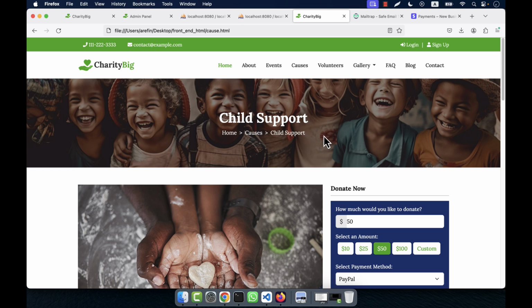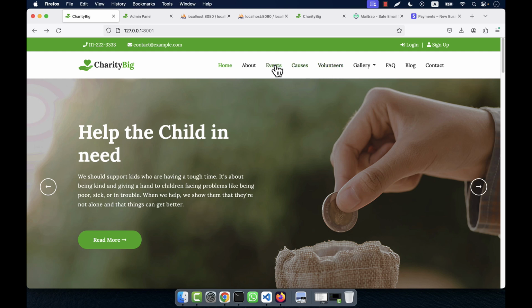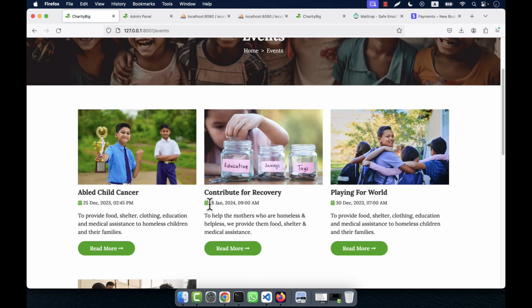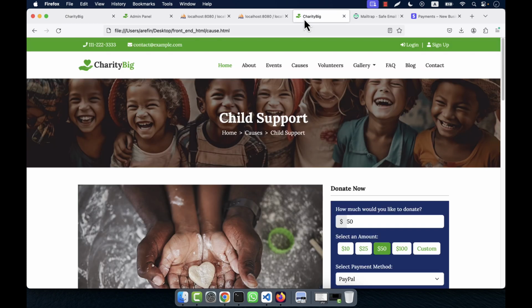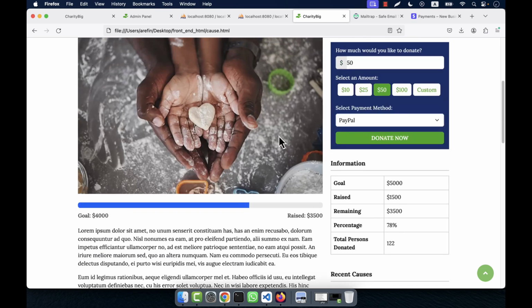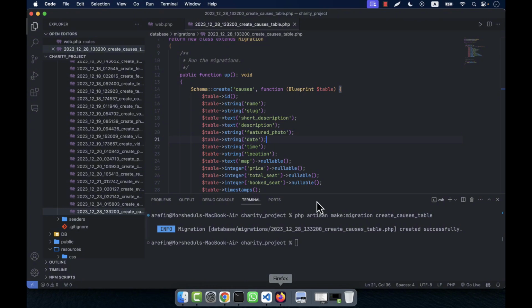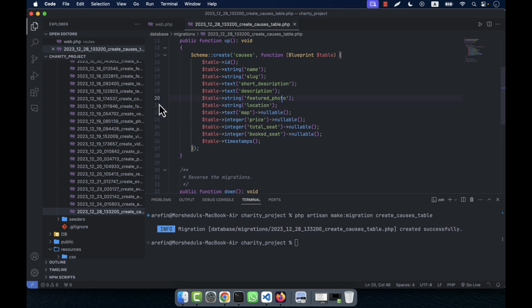For an event there is a particular date when the event will start and when it will end. For example, if I go to the events, you will see the event will be held on a particular date and at a particular time. So for each event there was a date and time, but in the case of a cause there is actually no particular date. If you want, you can give a date, but I am not going to apply that here. So in my cause I am going to remove the date and time. So just remove these items.